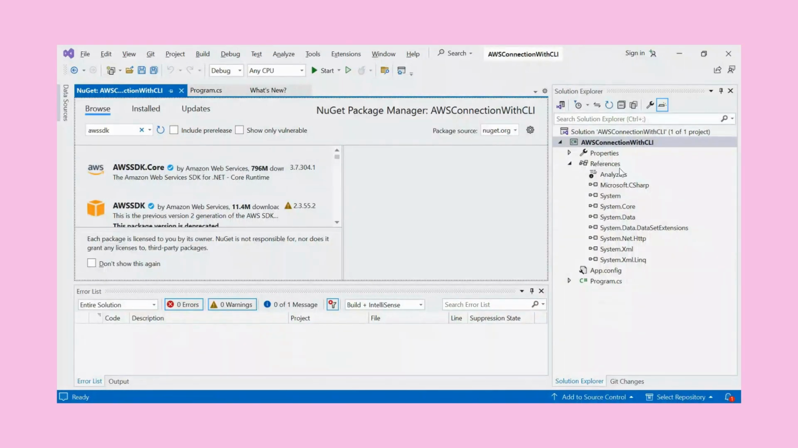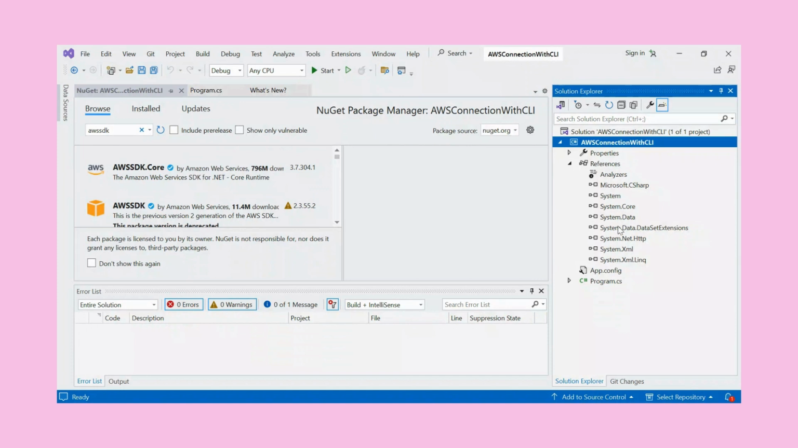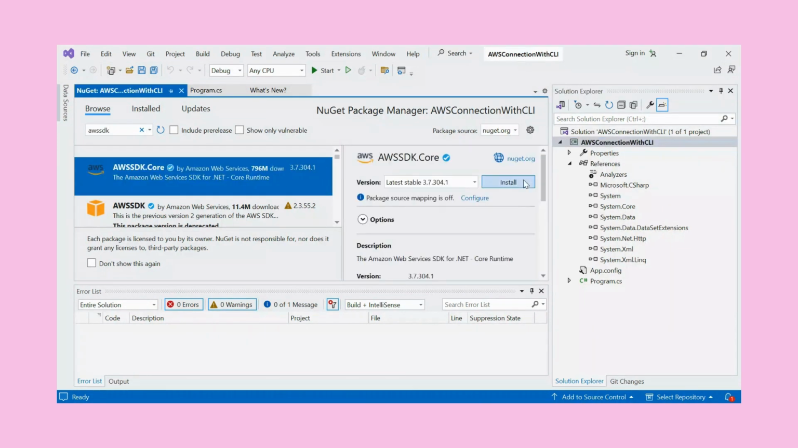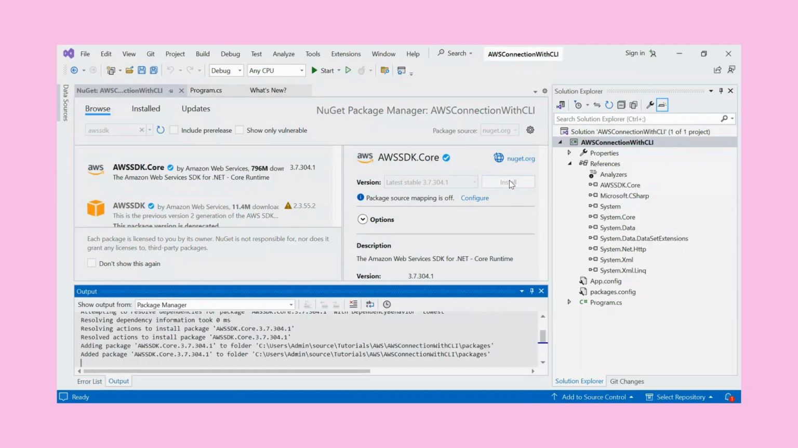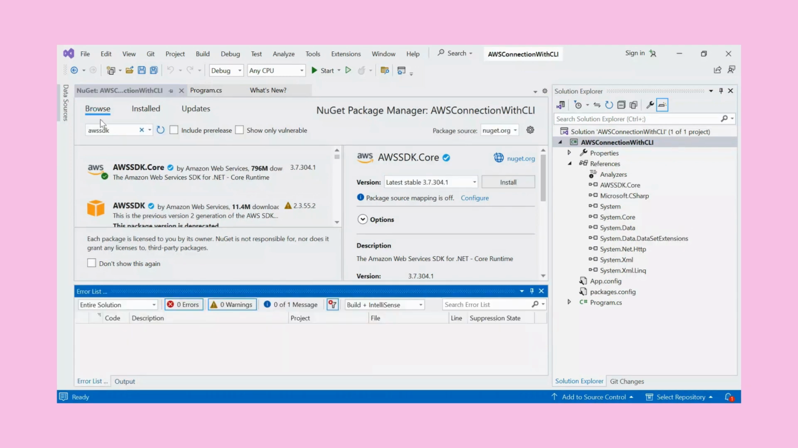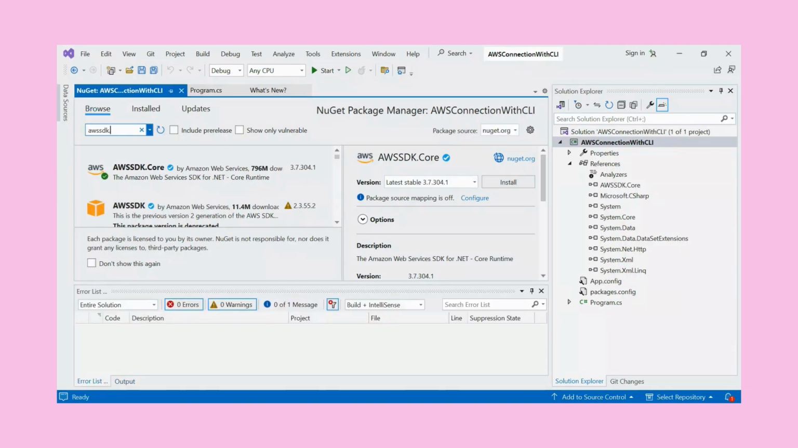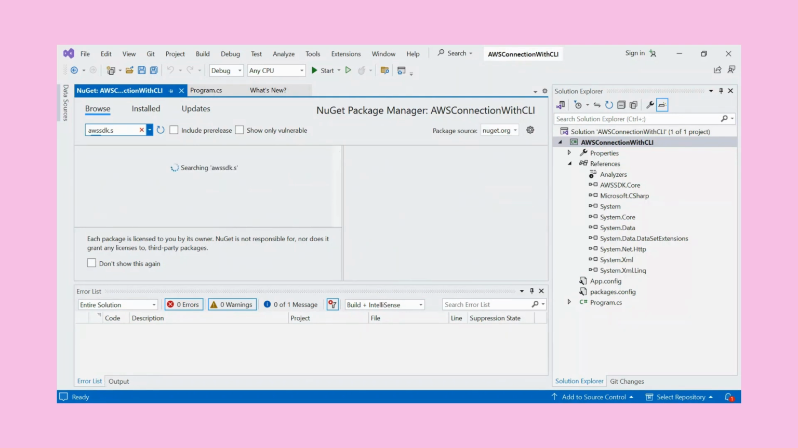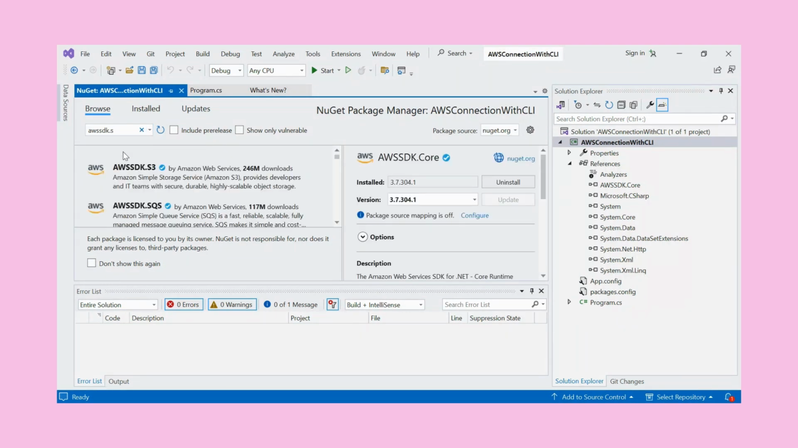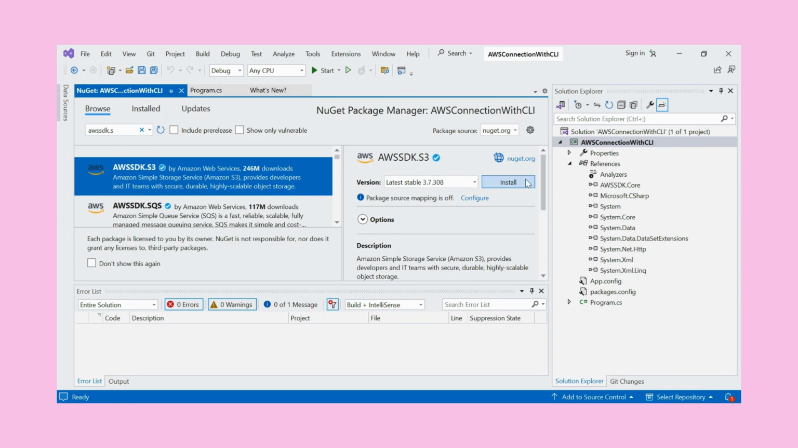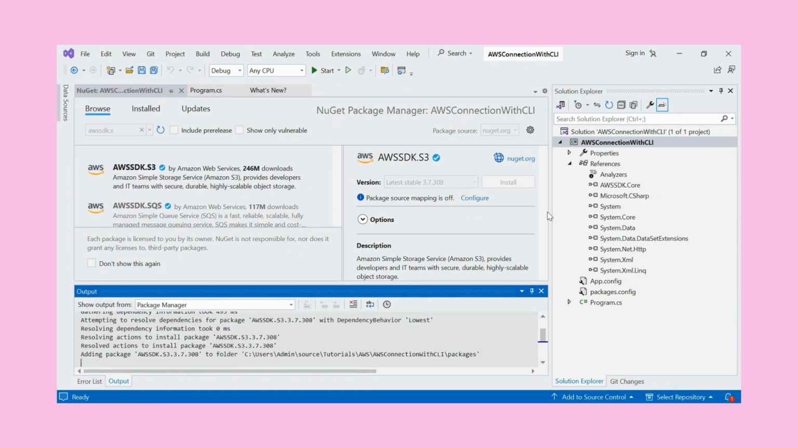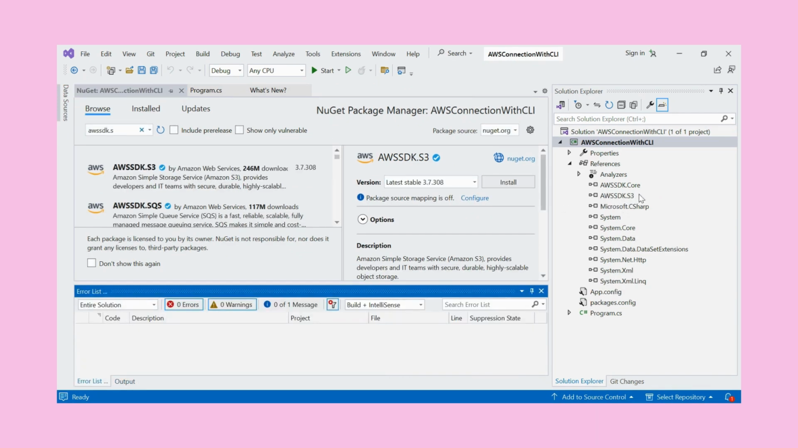We need to install the AWS SDK.core and .s3. So first we are searching for AWS SDK and you get the package manager and it is installing. Now searching for S3. Now the latest stable version has been installed. Now you can see both the things are referenced here.